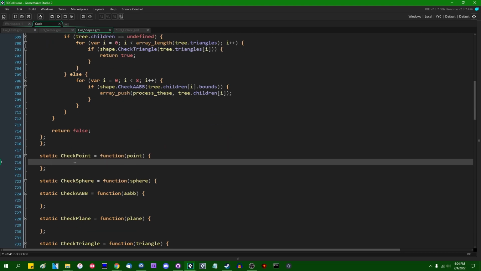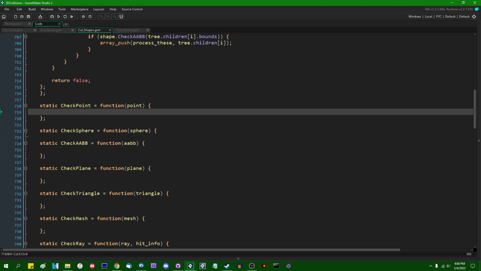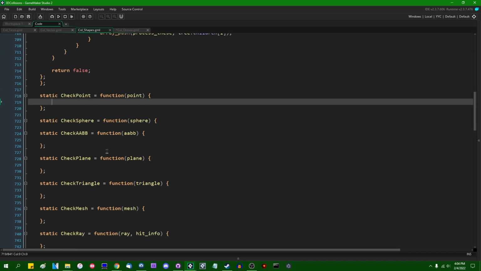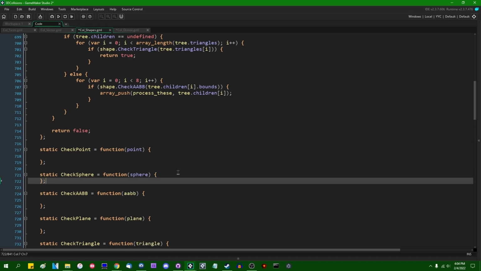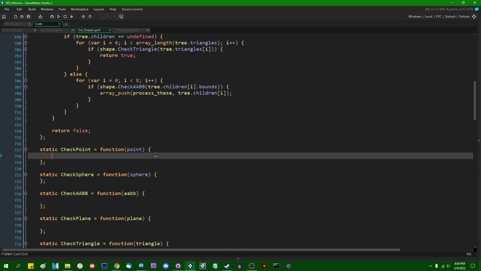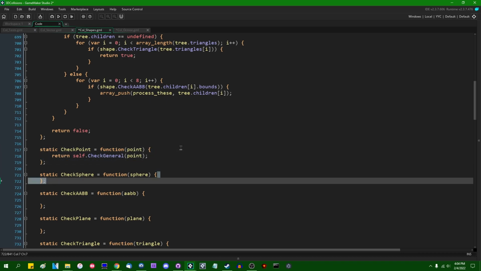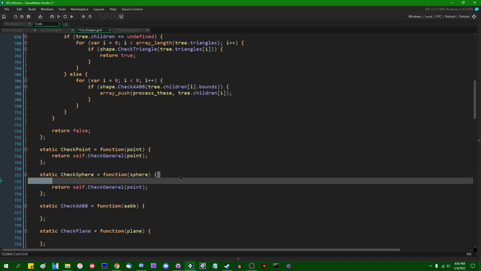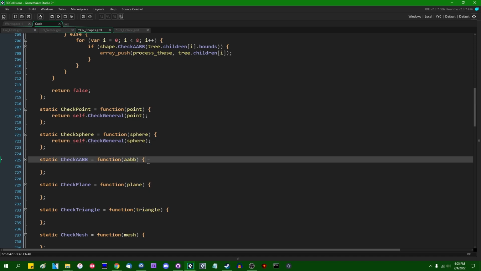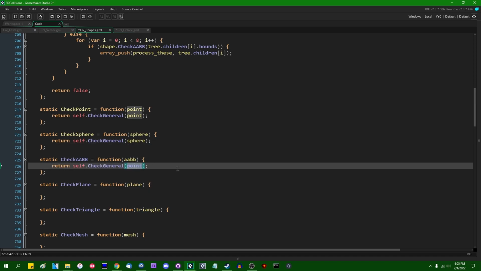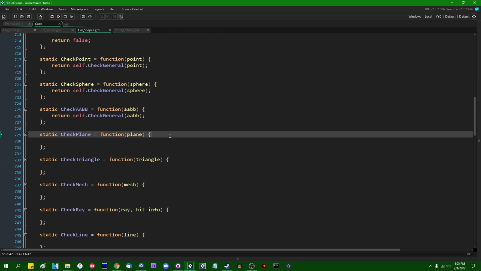So what that means is that in checkpoint here, almost moved the wrong code. In checkpoint here, we can say return self.check general against the point. In check sphere, we can say self.check general against the sphere. Same thing for the axis-aligned bounding box: self.check general against the axis-aligned bounding box.